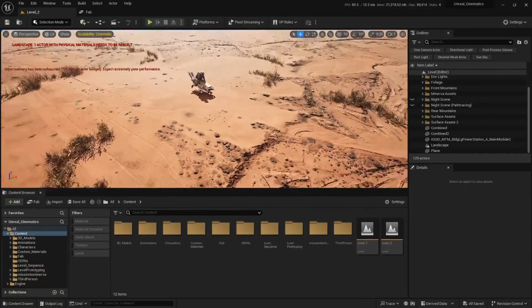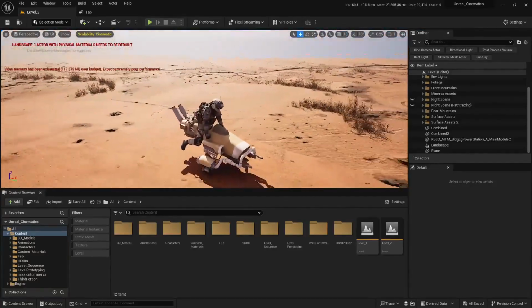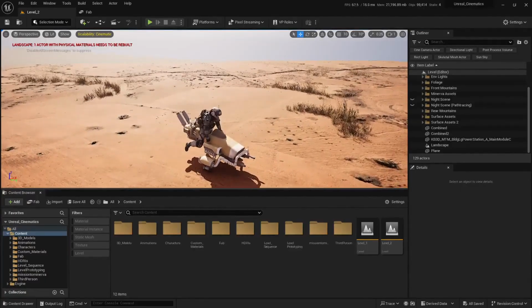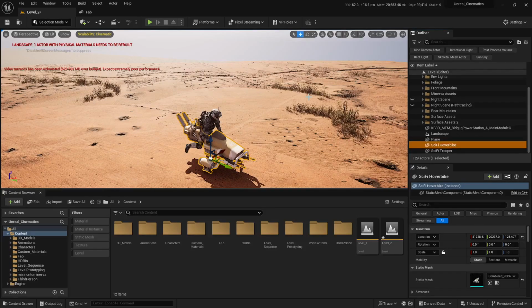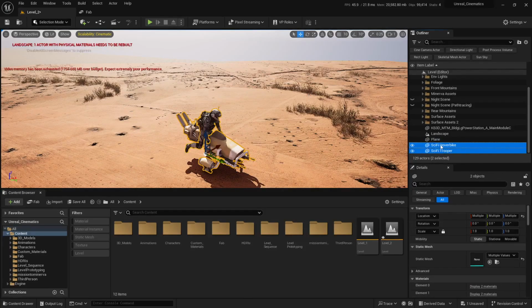In today's video, we're going to work on the animation for shot two. So let's begin. I'm going to select this character and rename this as Sci-Fi Trooper. And I'm going to select this asset and rename this as Sci-Fi Hoverbike. I'm going to select both of them and move them to a different folder.